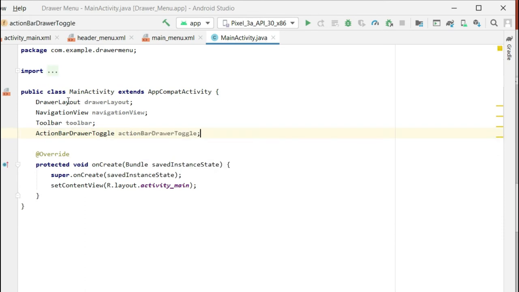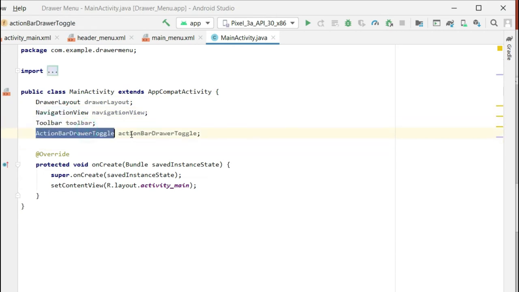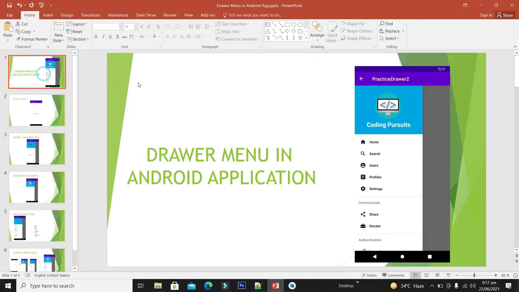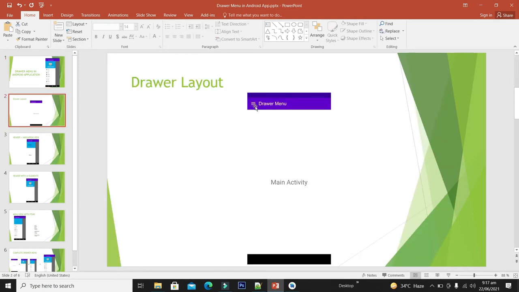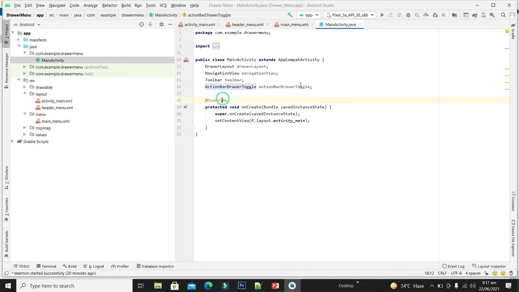So guys, here we have the drawer layout, navigation view, and this is the toolbar, and this is the toggle button, and it will add the toggle functionality to our menu drawer. For example, you can see this is the toggle button, and when we click on it, it will present this navigation view. So therefore we have introduced the action bar drawer toggle here.